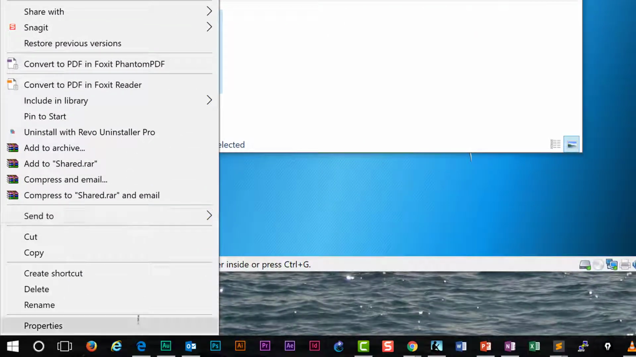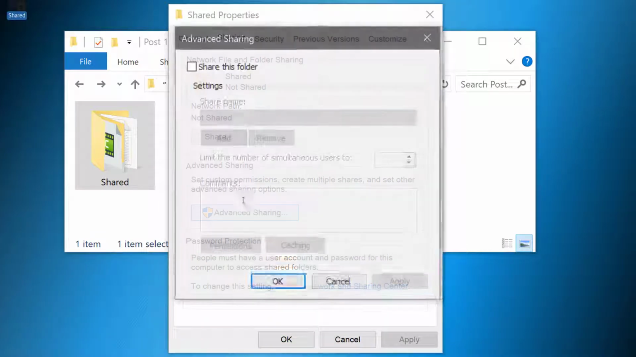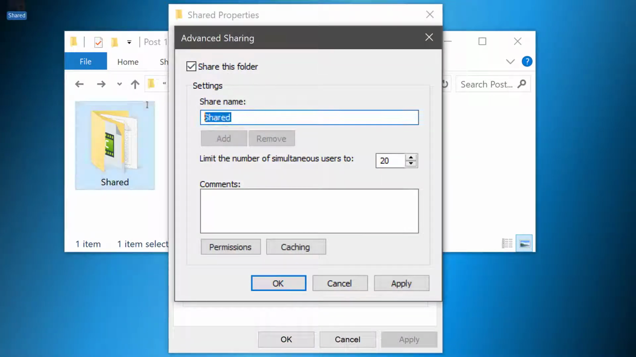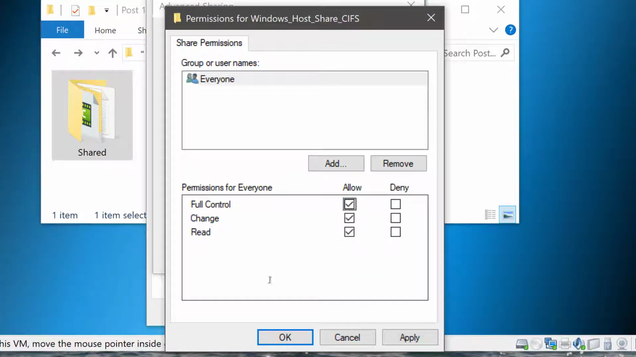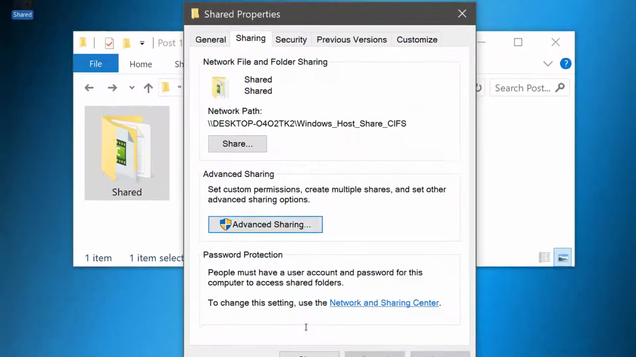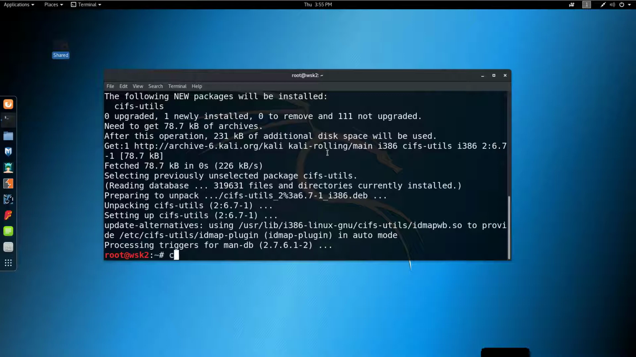We right-click the folder we want to share, go to Properties, and then under Sharing, we go to Advanced Sharing and share the name. I'll call this something different, so you host share cifs. I'll say, hey, this is a test for security+pro.com. All right, go to Permissions, make sure that everyone has access. Click OK, close. Great. Now we go back to the terminal and we can clear that out.